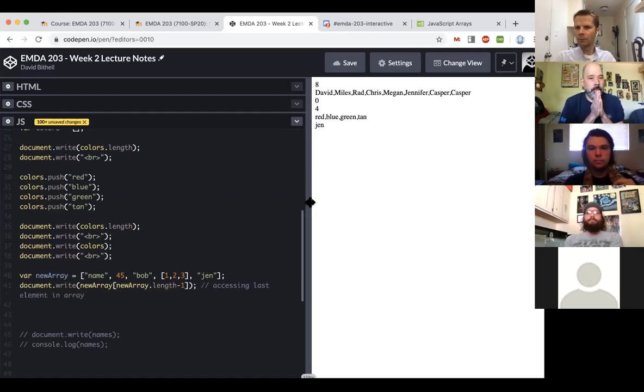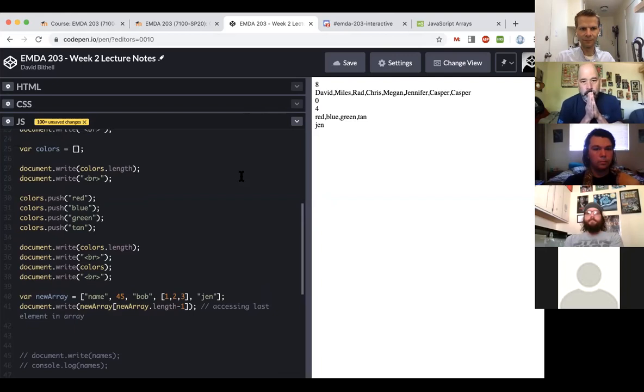Let's move on. Oh, go ahead. Sorry. Is there a way to return the numerical value of that last thing? Like if you just wanted to know how many elements you had in the array instead of what the last one is? Yeah, definitely. And that's what we were doing up here when we print these numbers.